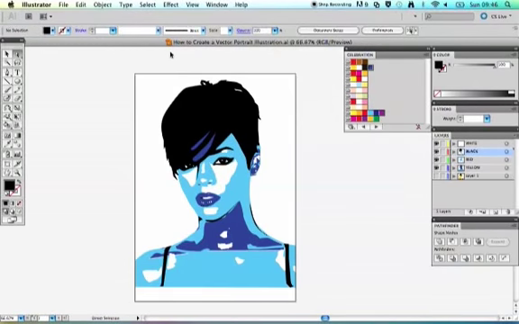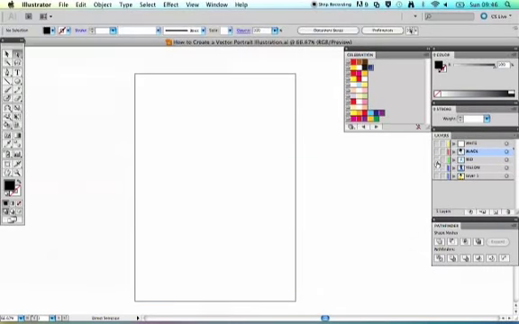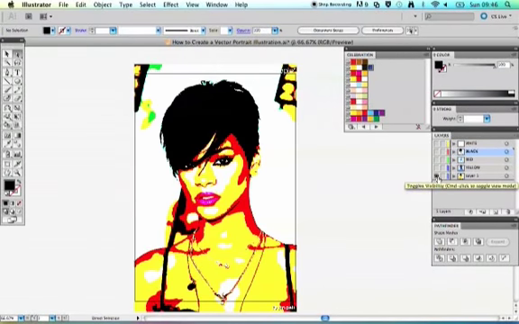Okay, this is my tutorial on how to create a vector portrait illustration in Adobe Illustrator, and you can see this is my example of the portrait that I have created. It's from a picture of Rihanna, and if I just hide this you can see the photo I was working from.